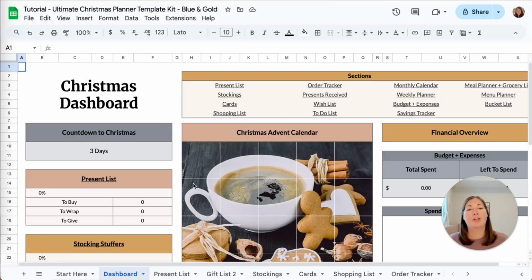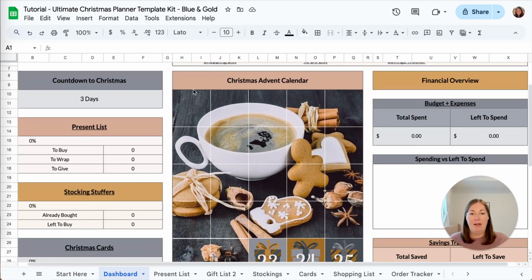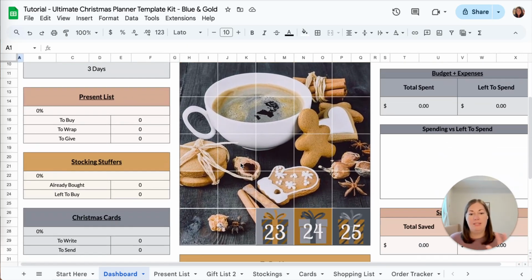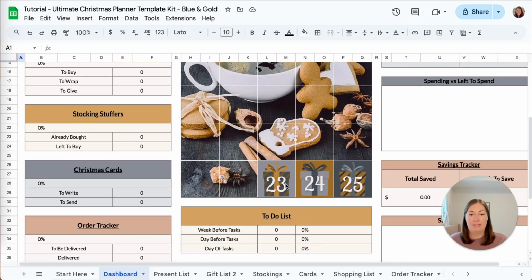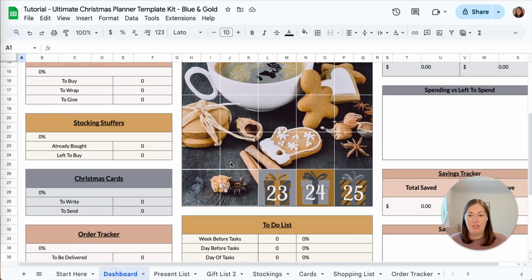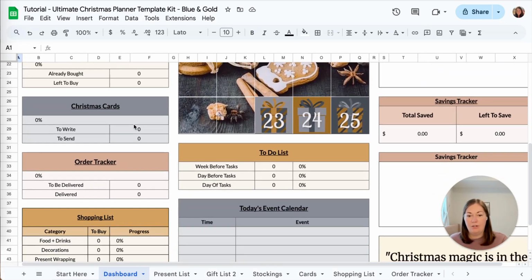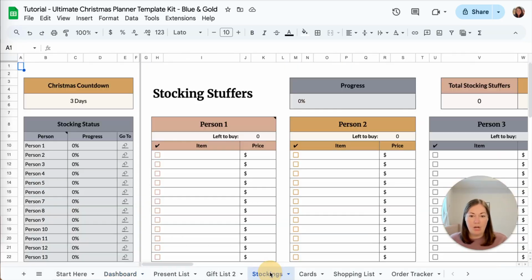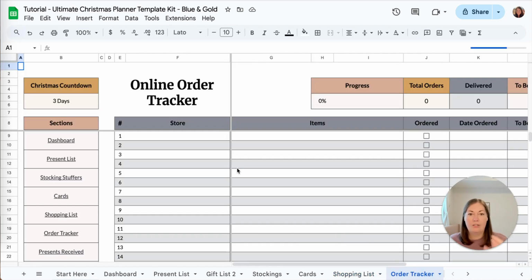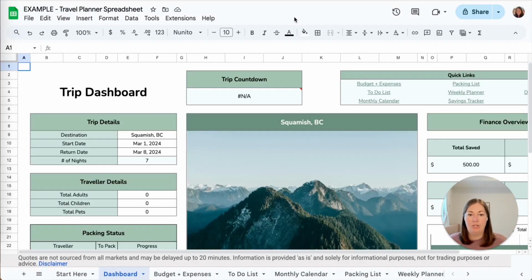So I'm not saying you're going to learn this all tomorrow, but I'm just showing you some of the cool things you could do, where I have an advent calendar that as each day goes past for the countdown to Christmas, it actually turns into a photo. Usually it's these gift images, and it has 25 of them. But as the days get closer to Christmas, it actually starts turning into an image. We've got little trackers and whatnot. You could do stockings, cards, shopping lists, order trackers. There's so many cool things you can actually do in a spreadsheet.